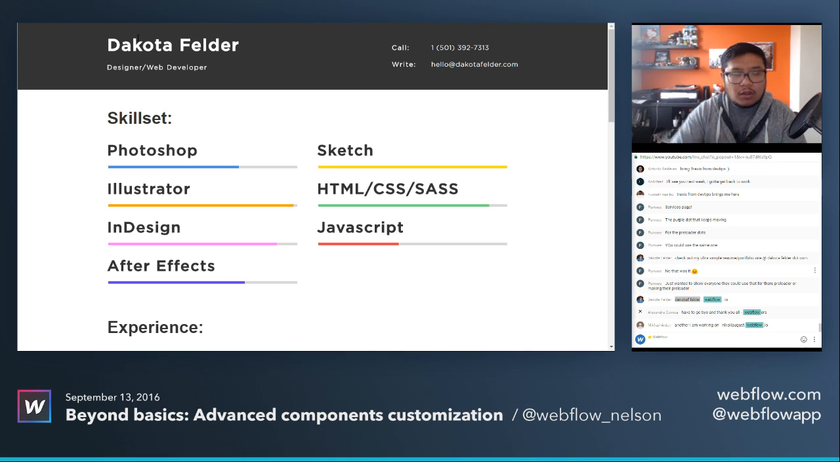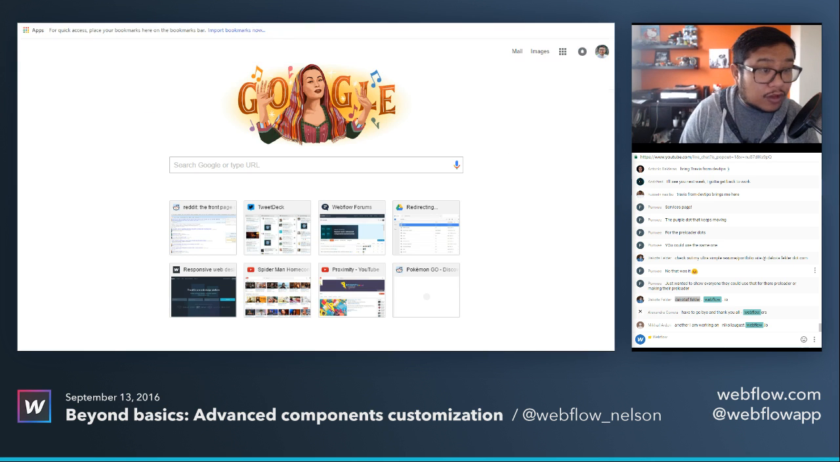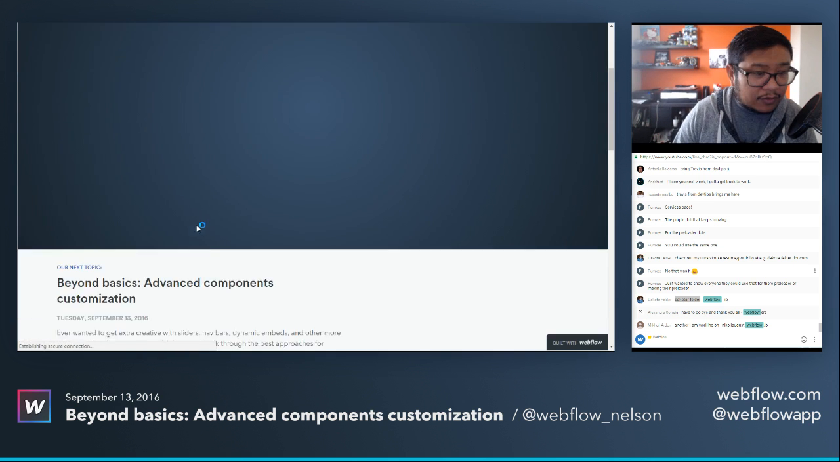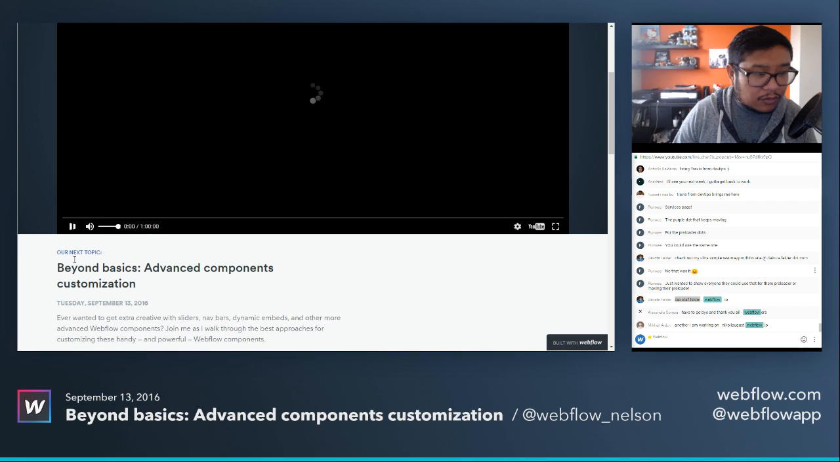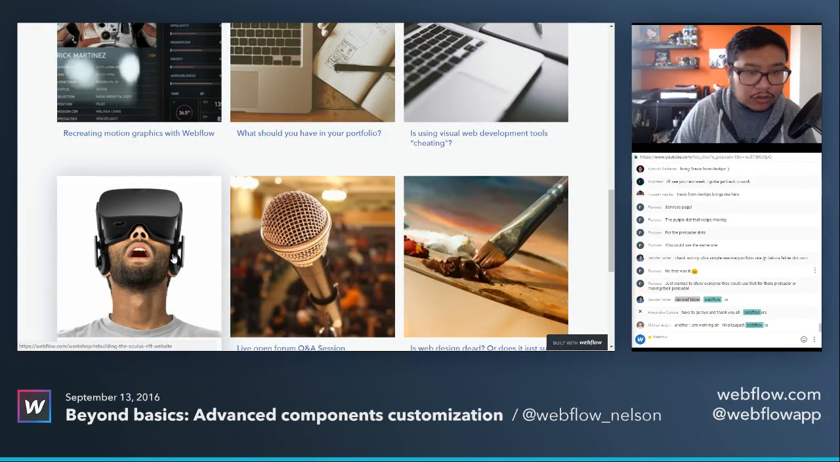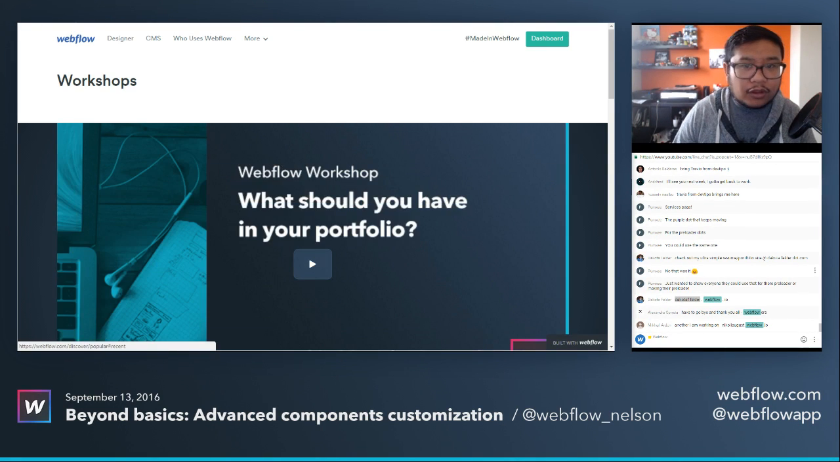Okay, so first thing, nice and clean. It's very straightforward. But this is one site that I will go back to my Webflow workshops and I will link this. Hold on real quick. What should you have in your portfolio? All right, cool.